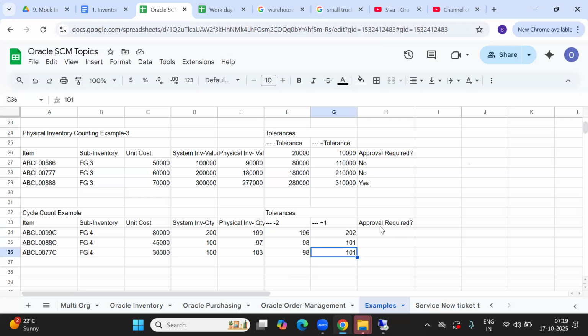Okay, this is fine. So now tell me here, approval required. Approval is required here. And here, no. And for this, you always check whether this physical available quantity is between this range. That's it. Approval is required. Yes. And for this, yes. Okay, so this is our example. Let's execute this example in the application.